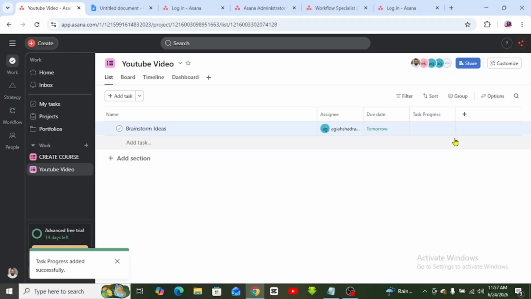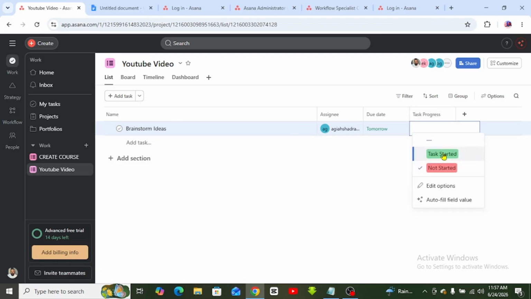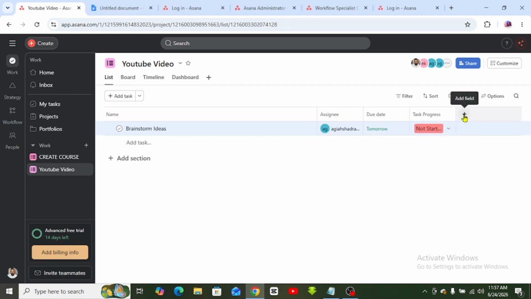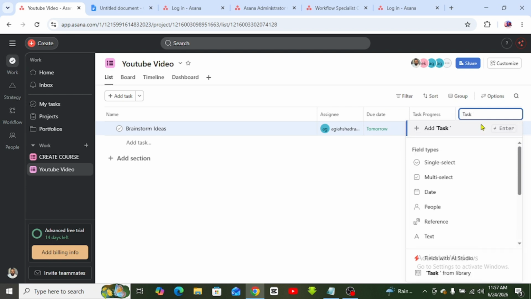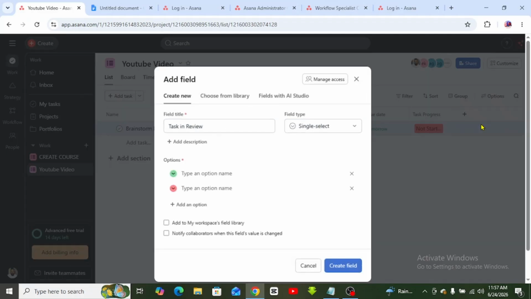So now when you see task progress and then you click here, we are going to select work not started because this person has not started the work. But when Shedrack starts the work, he is going to click here and select task started. Do you understand? Okay, so now let us put it back to work not started. Another one we are going to create here is called task in review, meaning that the task has been completed by Shedrack and sent to me, the project owner, for review.